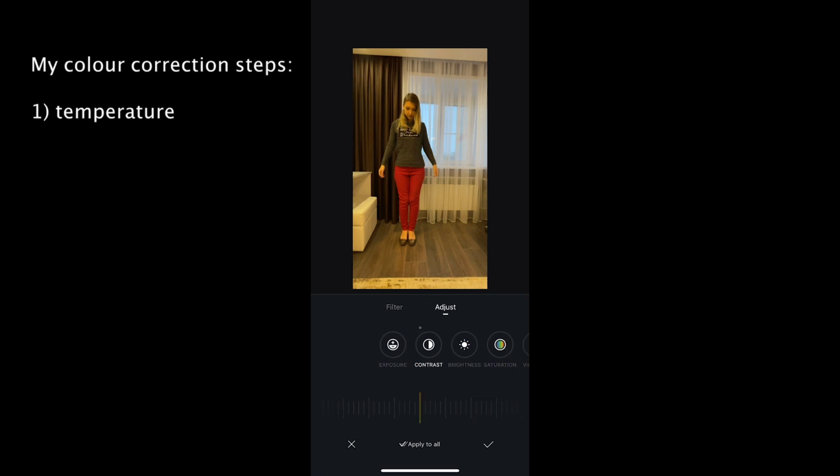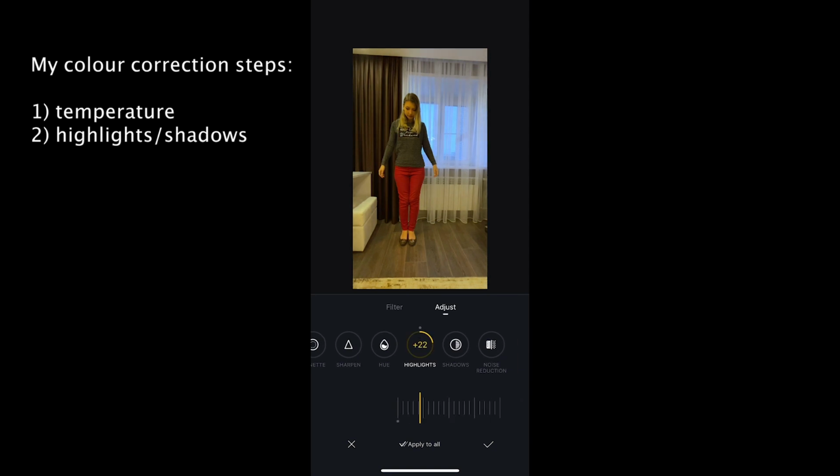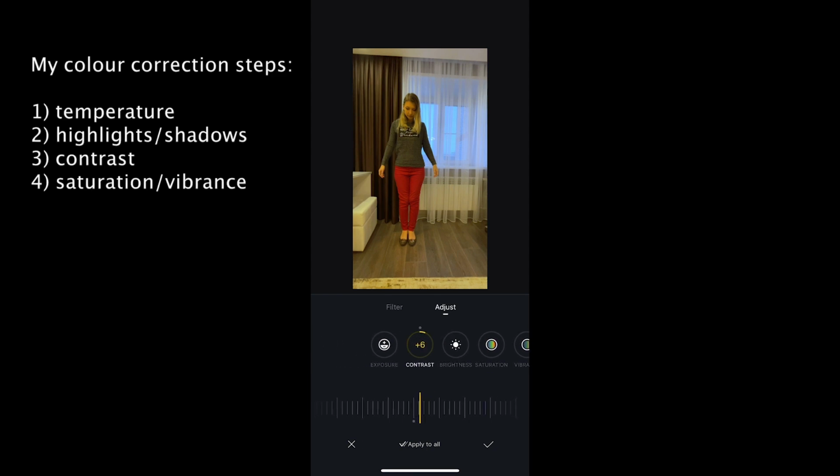I first start with adjusting the color balance or temperature. If the picture is too yellow, I slide left to add more cool tones and vice versa. Then I check for too bright blown out areas and fix them with highlights. Same goes for underexposed dark areas. Shadow sliders can help to fix that by brightening it up. It can make the image a bit flat, so after that I usually add some contrast and then increase the saturation or vibrance a bit.